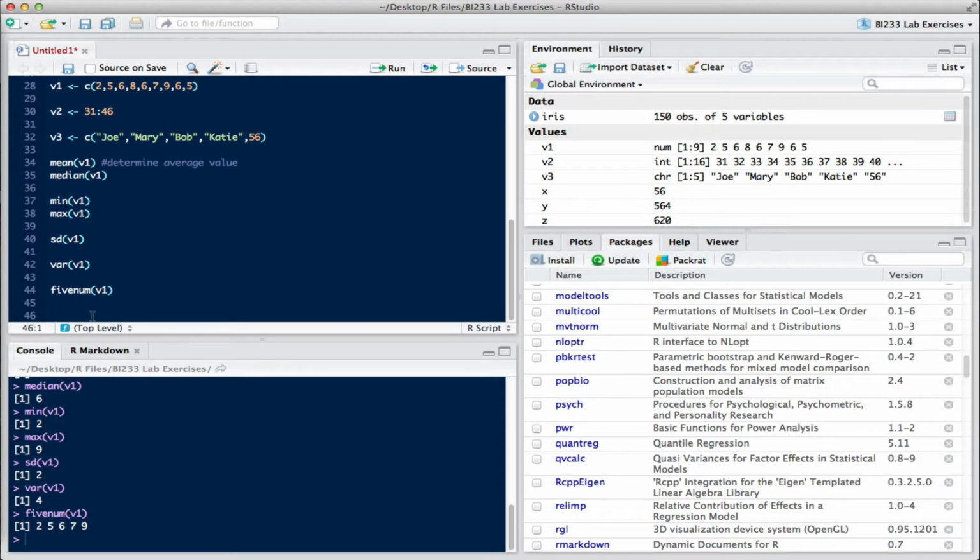Now, a single vector is not all that interesting for most analyses. Typically we're going to have a number of different variables. So instead of looking at just vectors, what we're going to be spending most of our time doing is looking at what are called data frames. So let's just describe what a data frame is. It's a series of vectors of equal length.